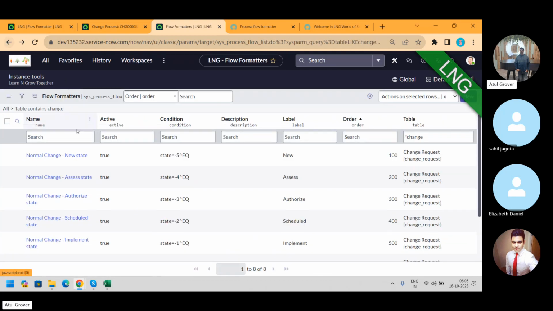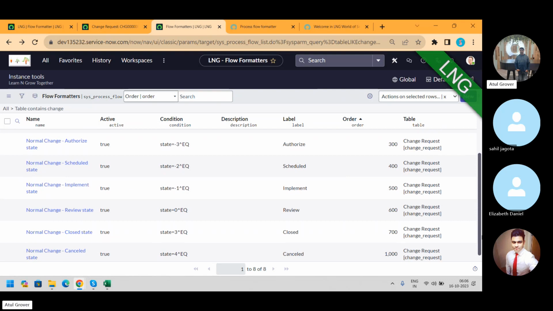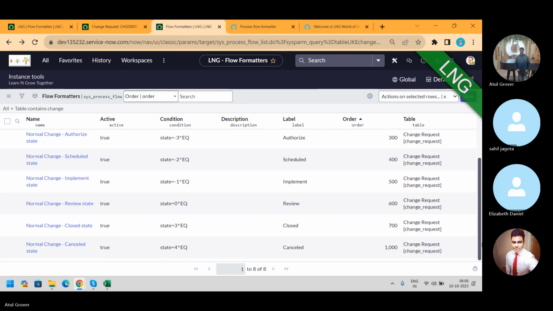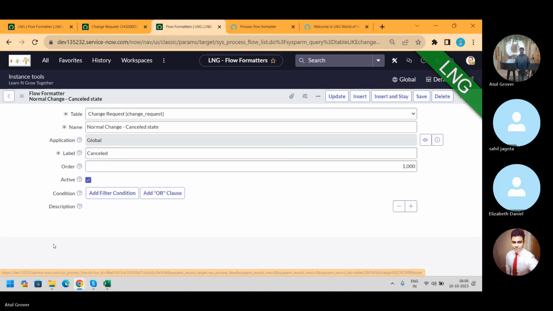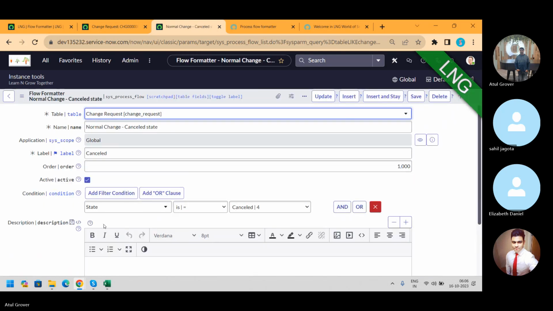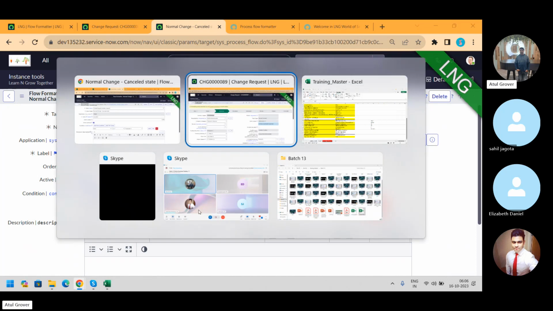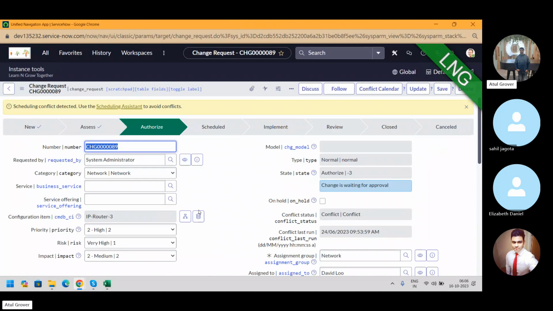After new it comes assess. So assess is 200, 300, 400, 500. So by this way it comes. If I want the cancelled one, means it is cancelled. This is the way that you can define your process flow formatter. This is the only small stuff I want to show you.